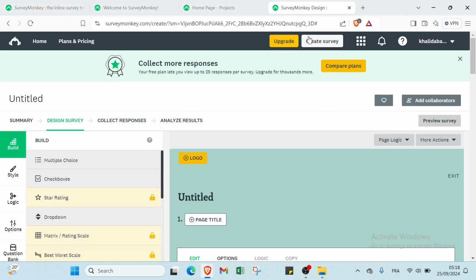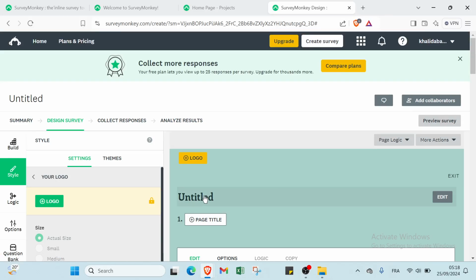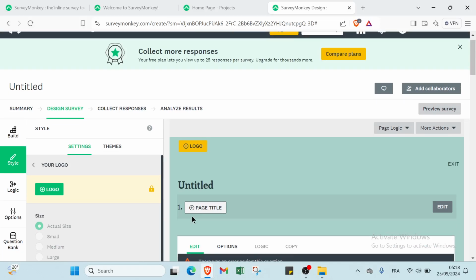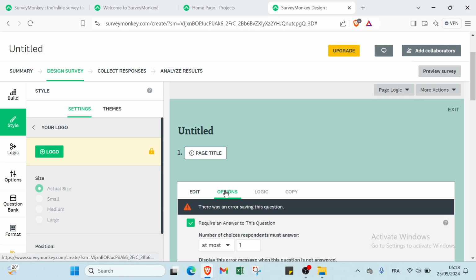So here we have, you click create survey and you will find this. First of all, you add a logo by uploading it from your computer. We have your title also. So we have here two things: options first, and edit.